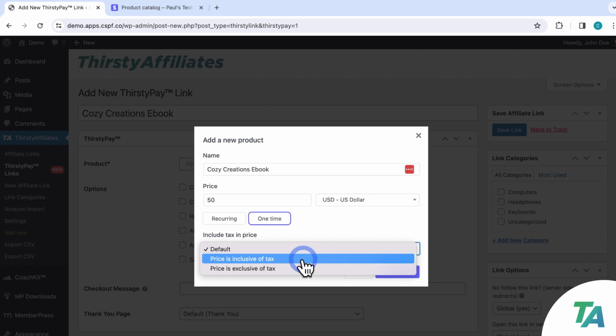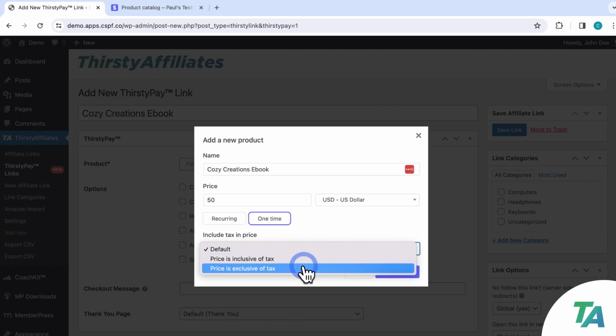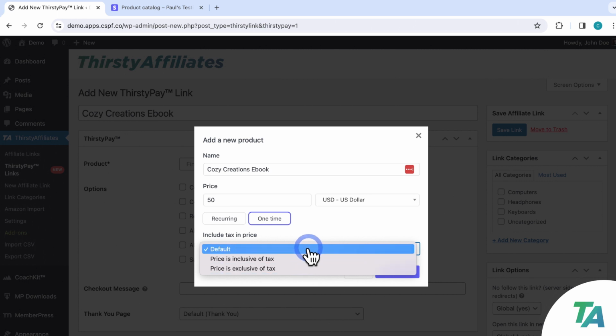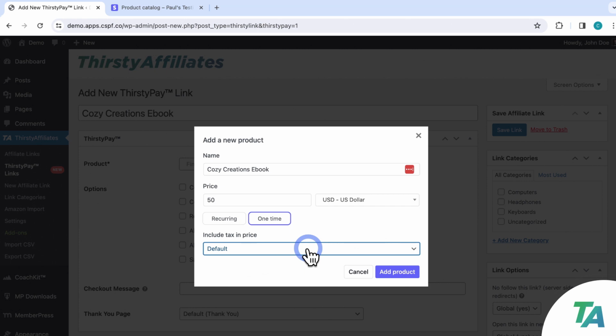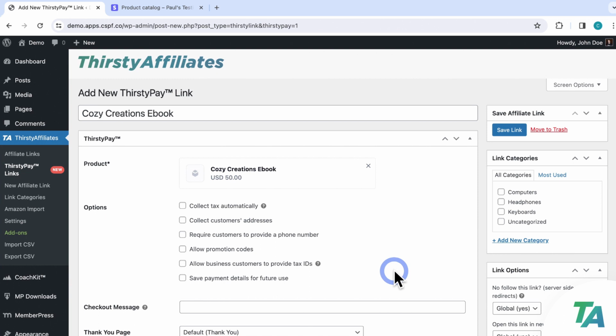Inclusive of tax will charge the customer only the price of the product, in my case $50. But the taxes will be taken out of that amount. Exclusive of tax will charge the customer the price of the product, $50, plus the cost of the tax. So the customer's total will be more than $50. For mine, I'll just leave this to default. Then, once you have all this set for the product, click Add Product. And you can see the product added here.